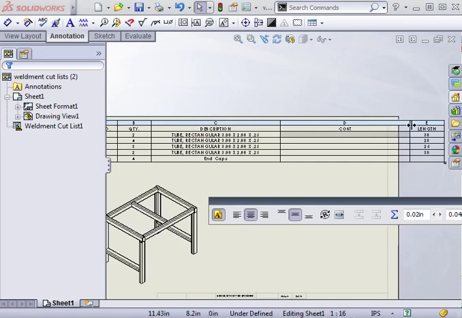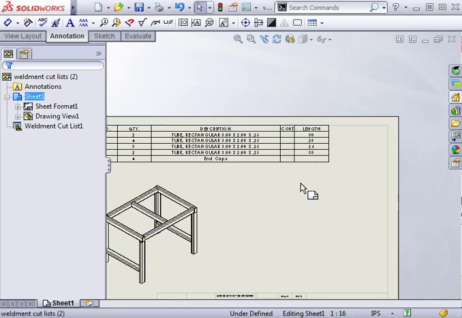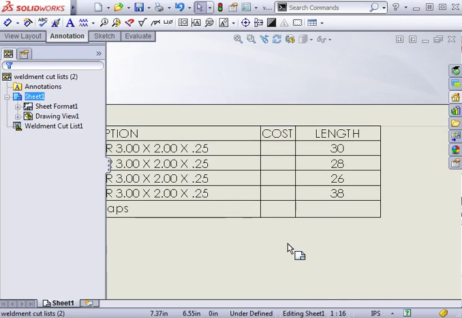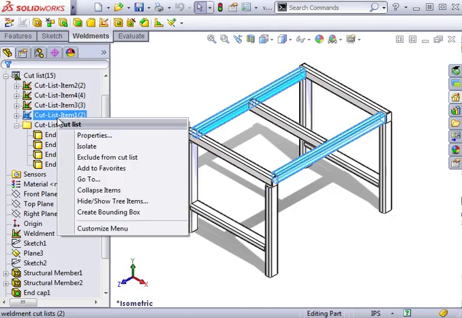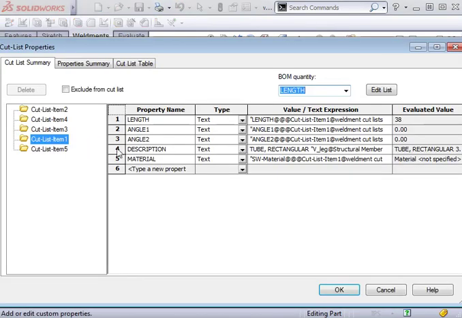Before I can use a cut list item property called Cost to automatically fill in the column, at least one of the cut list items must already have the property added. I'll return to the weldment part and edit the properties of one cut list item. I'll add a property called Cost and enter a value.